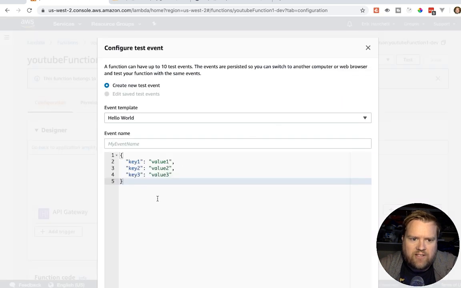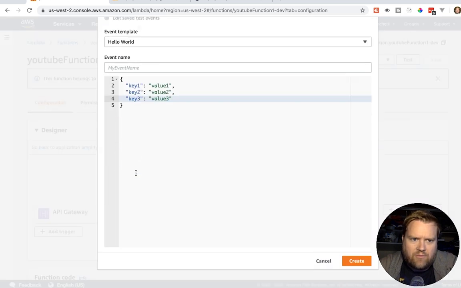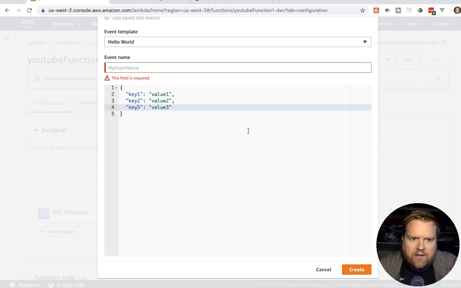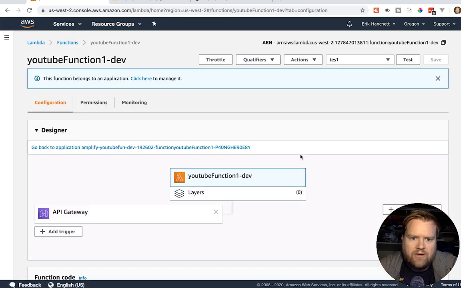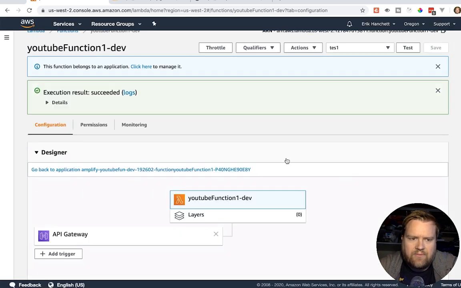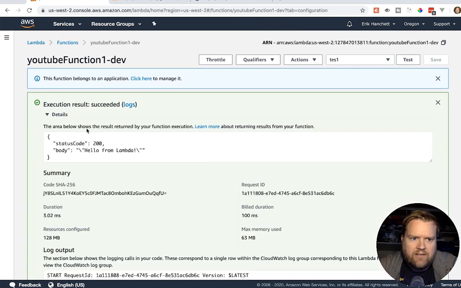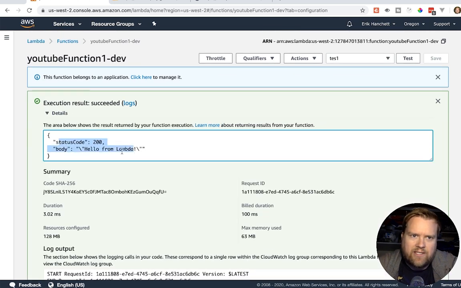I can configure test events. You know, we can just put whatever we want in here. Test 1. We're not really sending anything. This is basically the event object that we're sending over. And if you test it, you can see it succeeded. You can see hello from Lambda. So that's another way to test it.